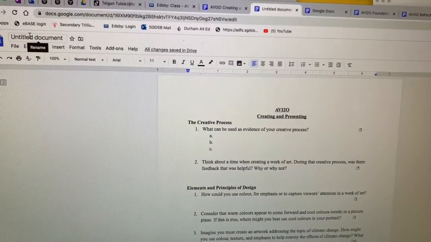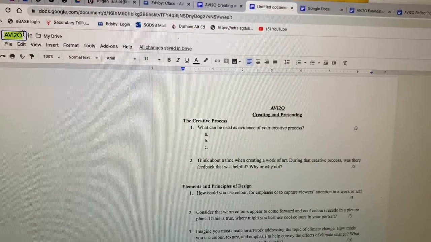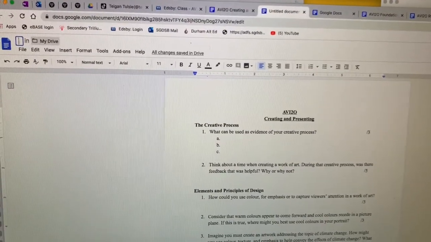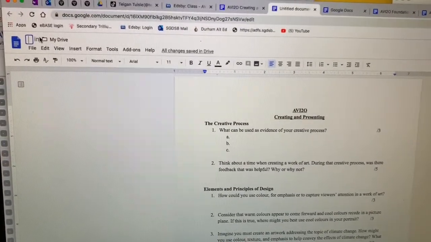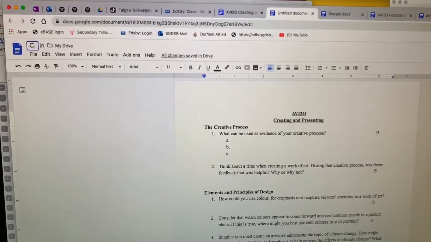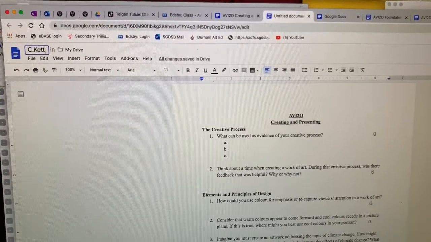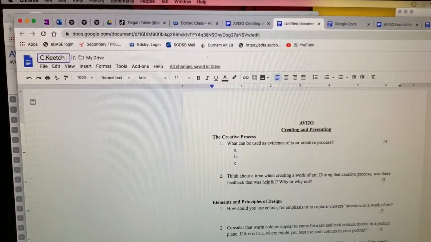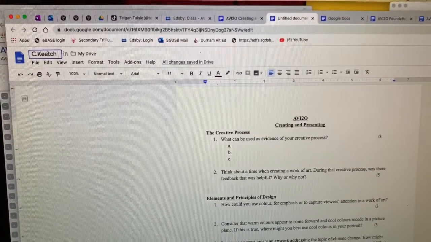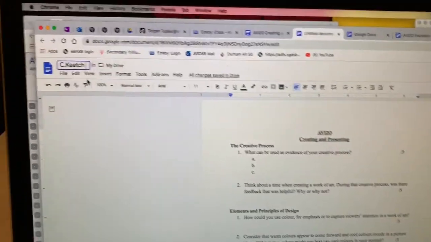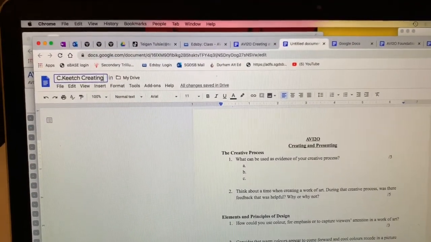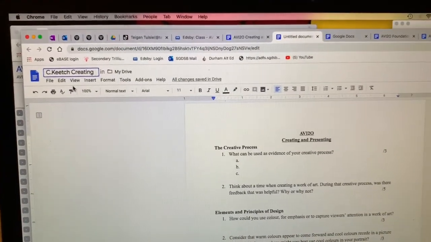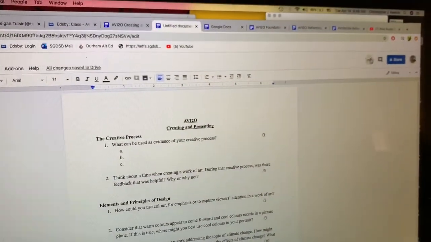And then what you're going to do, because I'm getting like 60 different assignments, remember that, everybody, is title it your first initial, last name. So I'm just writing mine as an example there. And then whatever the assignment title. So this one is creating and presenting, so then it would be creating, you can use the and symbol, and presenting, and then you can share that with me using the share button.